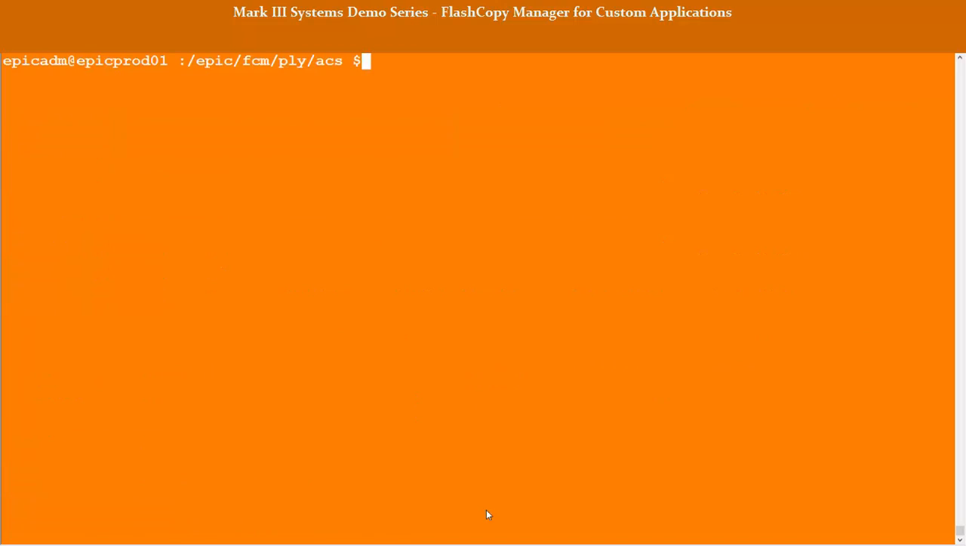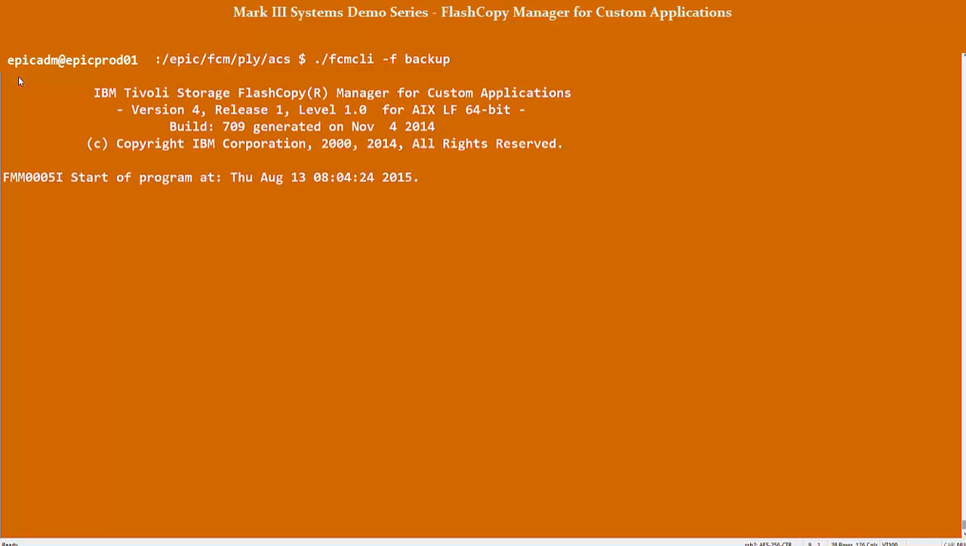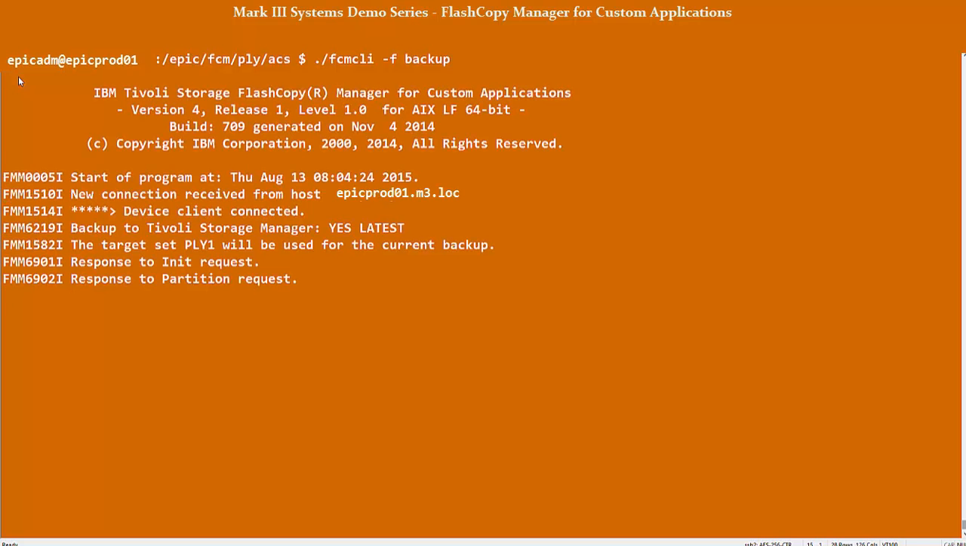And now, after all of that hard work, it's time to back up our primary production volumes to our FlashCopy targets and push those backups of the FlashCopy volumes to TSM. The command is very simple. We're just going to run from our ACS dir as epic ADM the FCM CLI -f backup command.